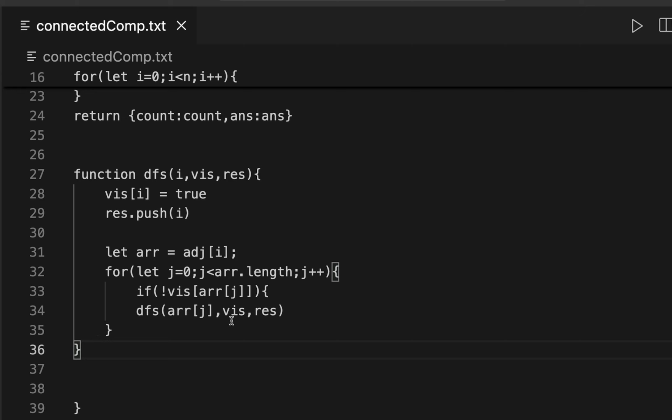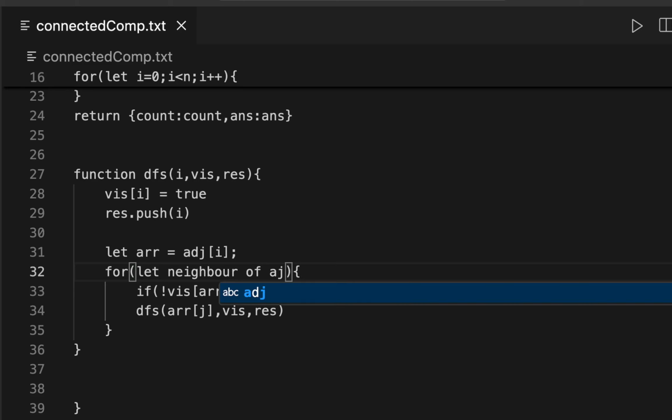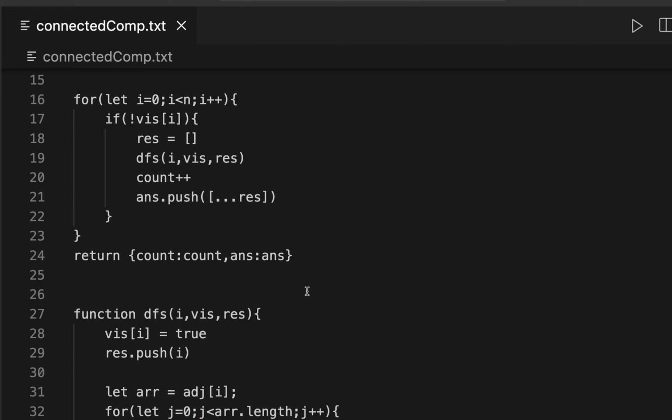Now see, the same thing you can do simply. Instead of j equal to 0, you can simply say let neighbor of adjacency i, basically because we are calling the neighbor of adjacency of i. Whatever the neighbor is, you will get the complete neighbor-wise array, or you can simply say arr, and you will get each element of this array, right? This is also something you can do. That's one standard method. So yeah, this will be the code implementation of this problem. I hope you are clear with it.